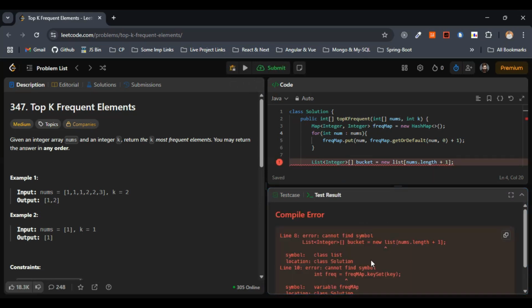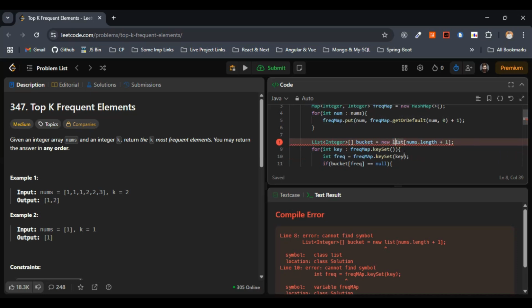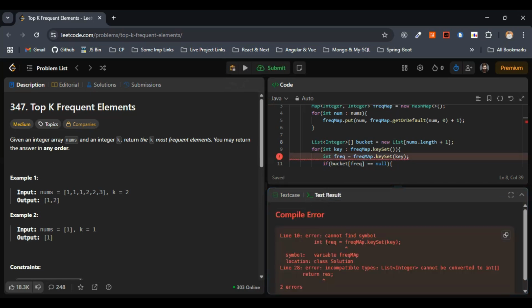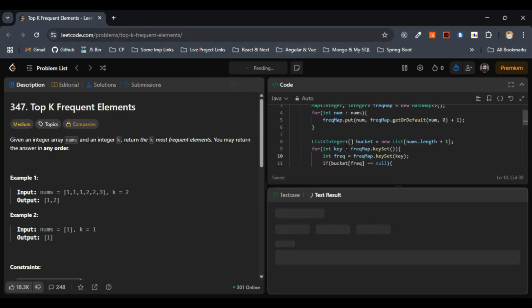So many typos. Here this one has to be new List. L has to be capital in this case. It's line number 8. So let me make this one capital L. I hope this works now. Let's see. Still we have, oh, and this one has to be small a, right? So line number 10. Let me make this one small a and let me hit the run button again.